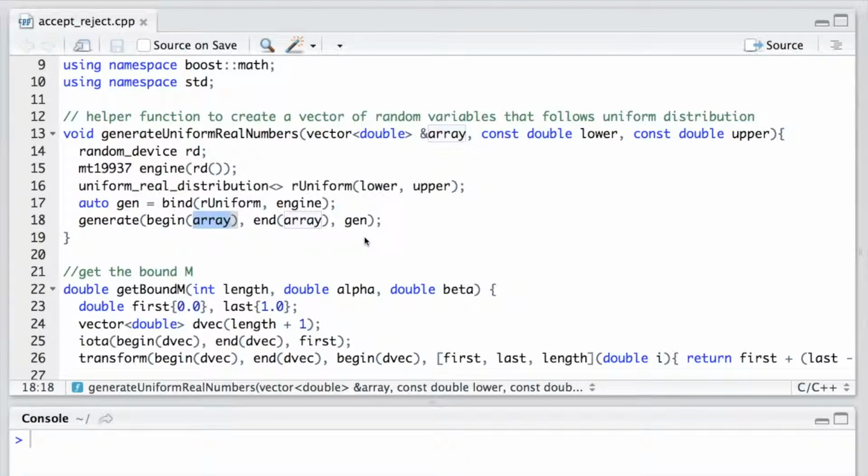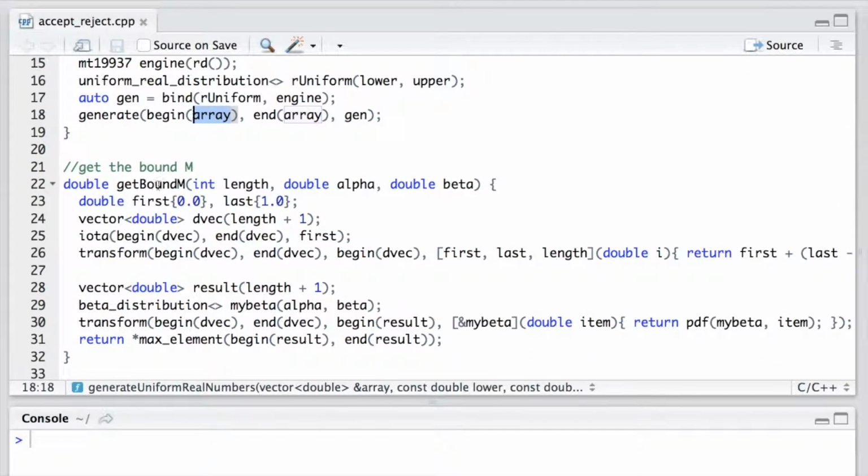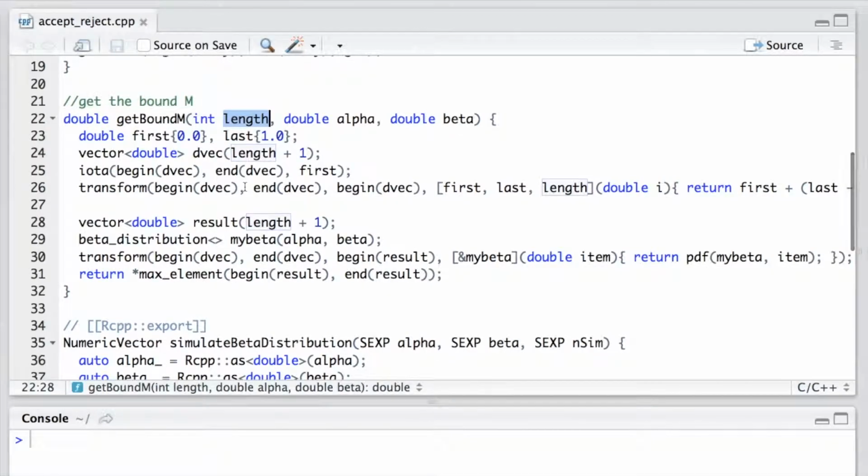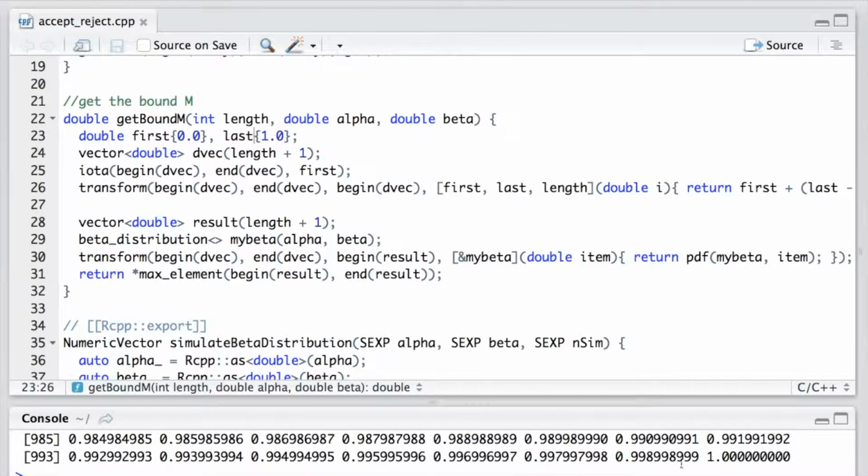Now let's look at the next function, getBoundM. It is used to calculate the maximum value of the beta distribution. That's why we pass in both alpha and beta. We also pass in a parameter called length to control the precision of the output. The first part of the function is essentially creating a sequence of numbers between 0 and 1. It is very similar to the seq function in R, so seq from 0 to 1, and we specify the length to be, say, 1000. Now we have a sequence of doubles between 0 and 1.